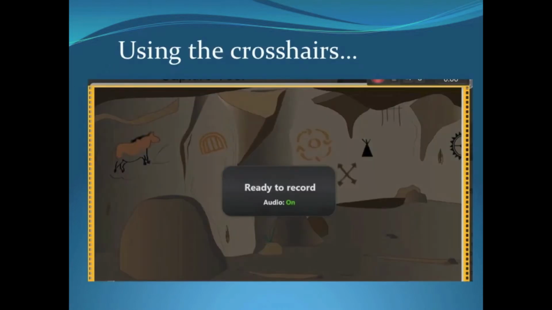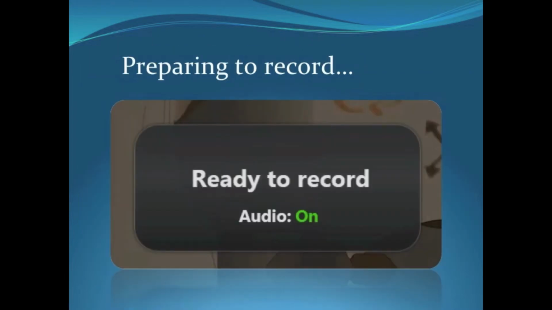Once again, to set the crosshairs, left-click and hold the mouse button down at the location where you want the capture to begin. Then, drag while holding your mouse button down to the end location of the video screen. Note, the yellow film strip image around the video indicates the capture area you selected. The Ready to Record message will appear on your screen.